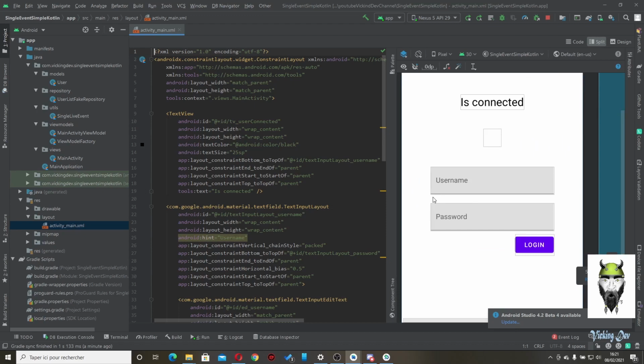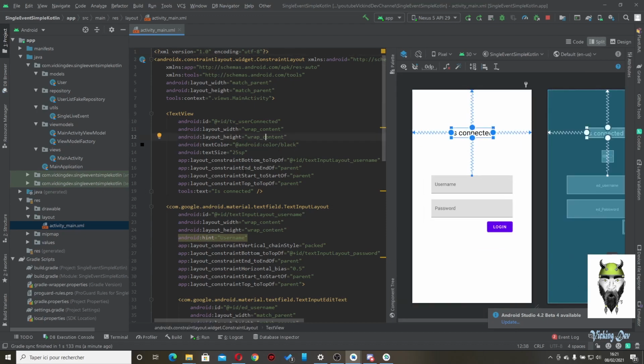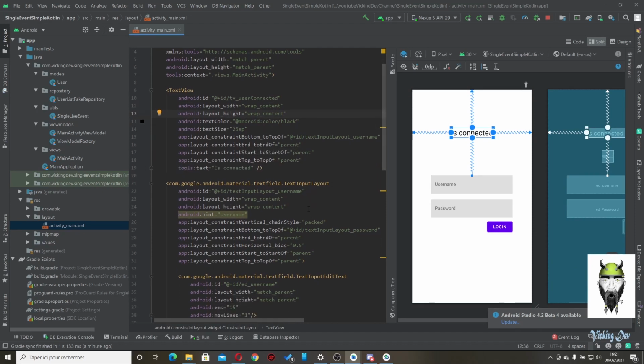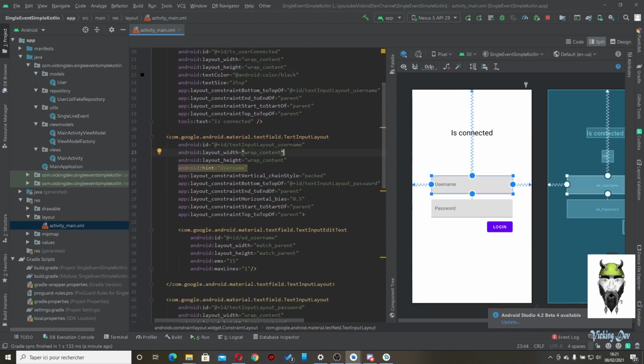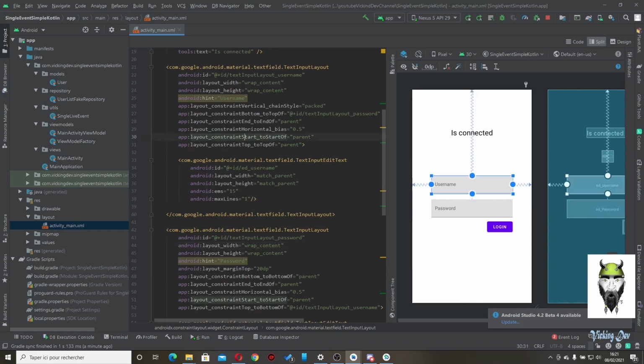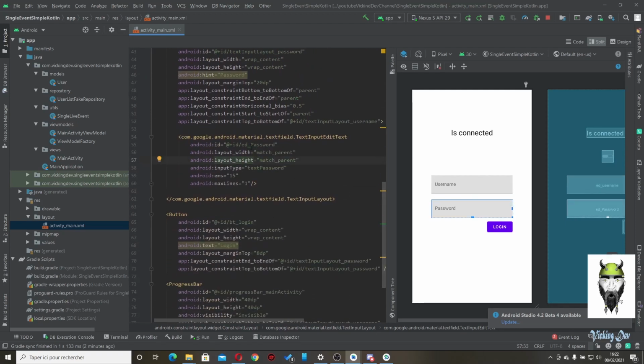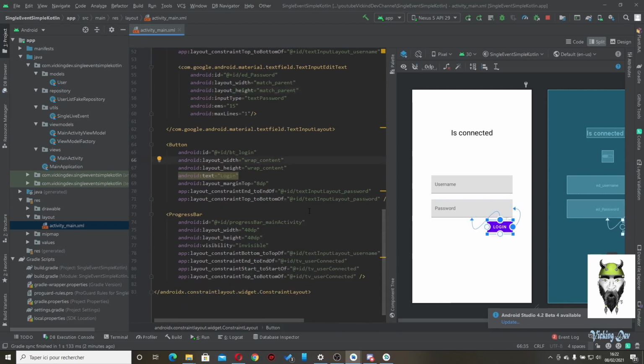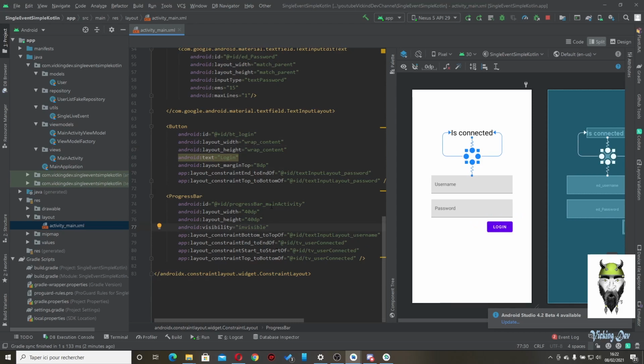Inside this layout, we've got a text view, okay, for the information when the user is connected or not or wrong, etc. We've got two text input layouts from Google Material, one for the username and another one for the password. Inside the username, we've got the text input edit text with the ID, ems 15 and max line 1. And for the password, we've got the ID password, input type text password, ems 15 and max line 1. And we've got the button with this ID and text login, and the progress bar with this ID and the visibility on the layout invisible. Okay.